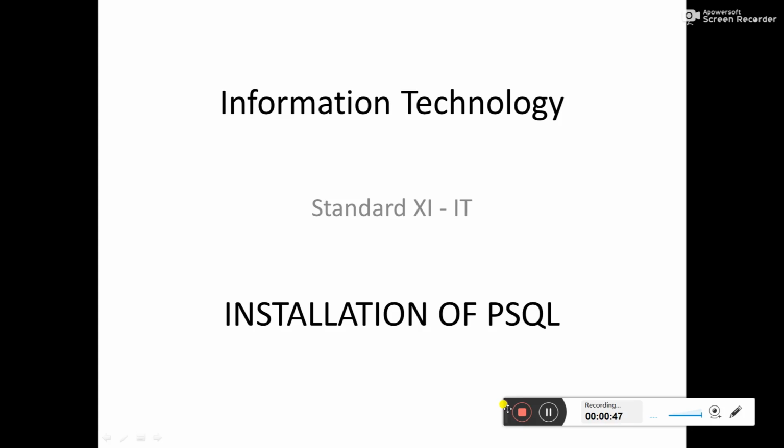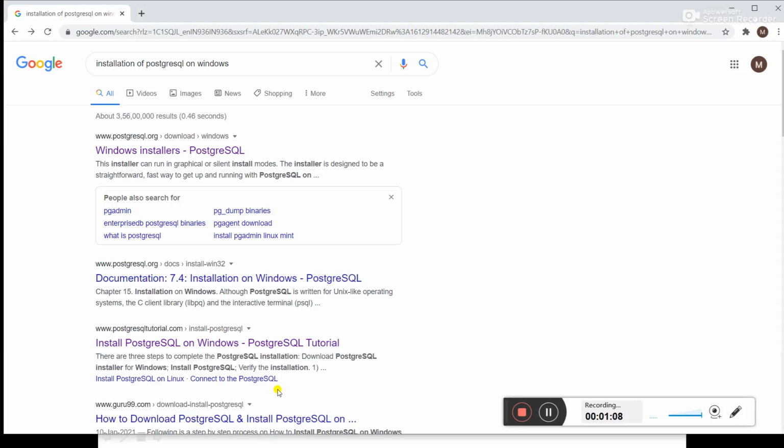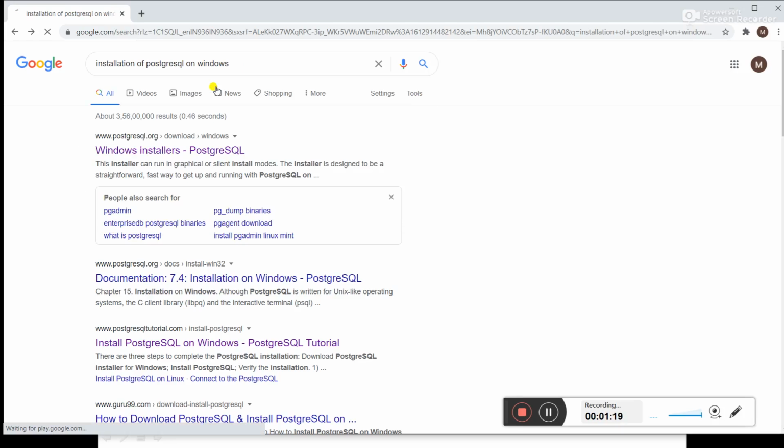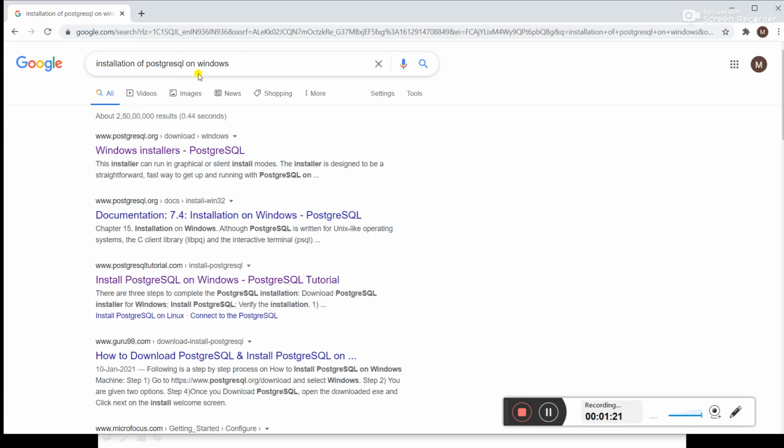So let's start how to install PostgreSQL. We have already seen the steps in previous lecture, but today I'm going to show it to you how to install it. Okay, so just follow the steps to install it. The very first step is to go in search engine, any search engine, and type installation of PostgreSQL on Windows. Okay, just type installation of PostgreSQL on Windows.